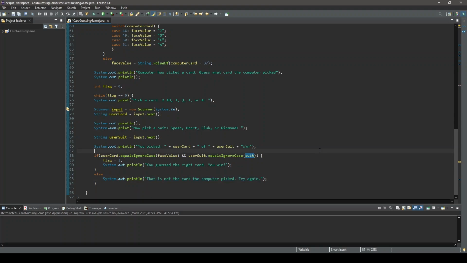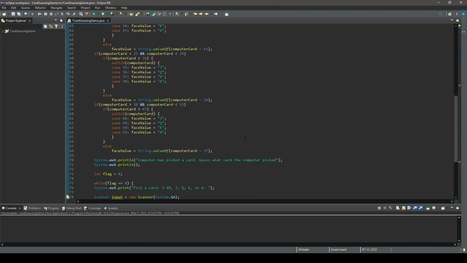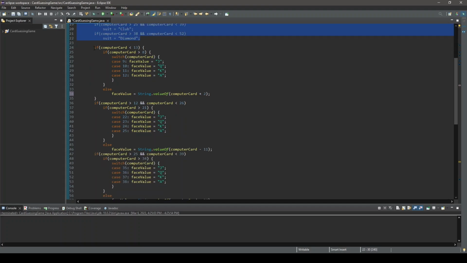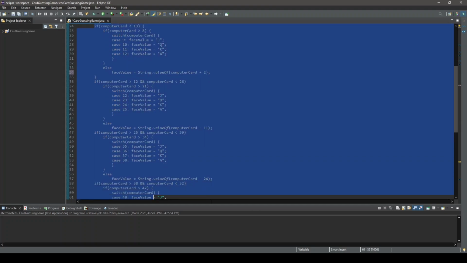Okay, so now that we know how the program works, let's talk about method decomposition. Within this program, there are a few different tasks being performed. First, a random number is assigned to the int variable computer card. Next, a suit is assigned to the computer's card. Then, a face value is assigned to the computer's card.